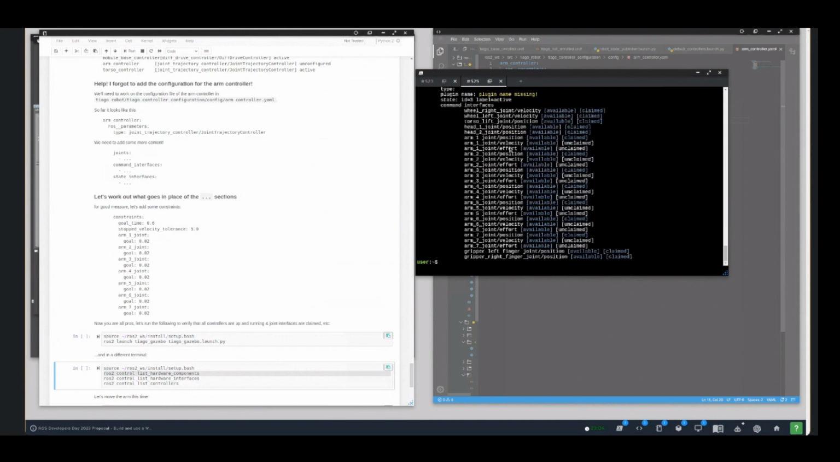As you can see, I only configured the joint trajectory controller, aka the ARM controller, to claim position interfaces. So the position interface of every ARM joint is claimed. The rest are left unclaimed. And for how the Gazebo plugin is implemented, this is fine. You don't need to claim everything, since we can control things in position just fine.